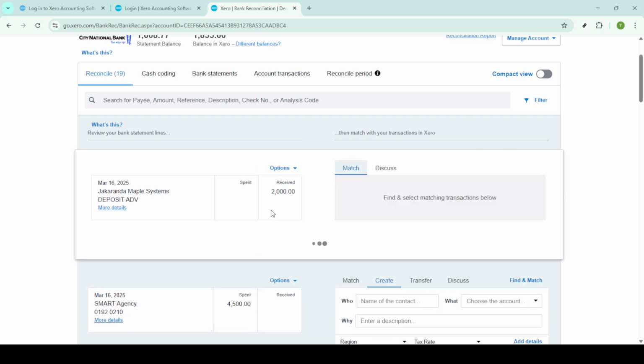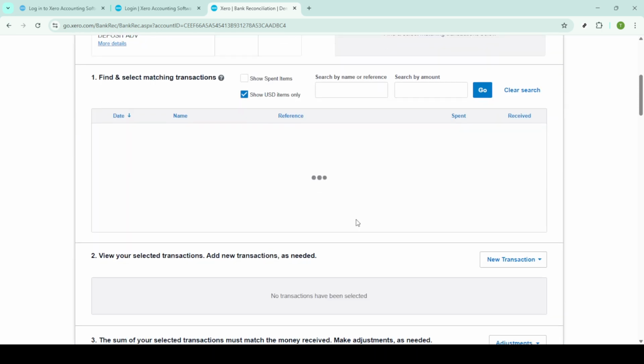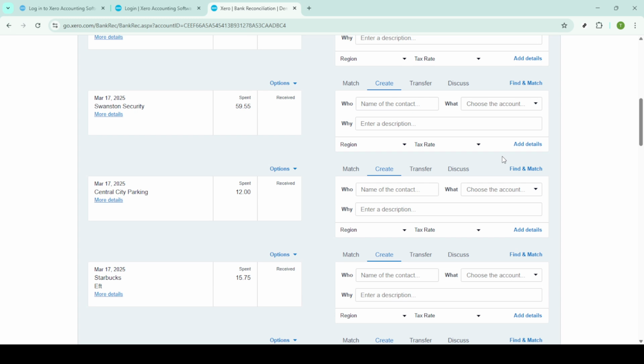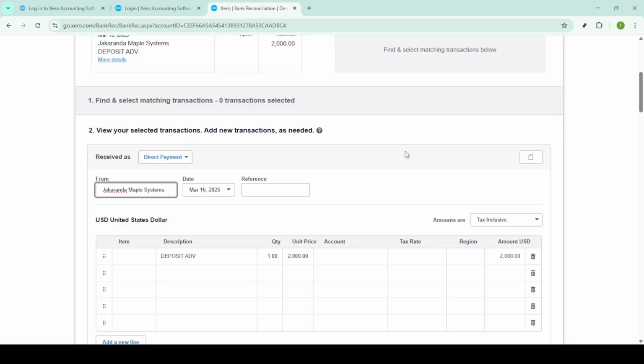Here, what you need to do is select the specific customer invoice you're working on. After that, click on Find and Match. This feature helps to match your bank statement lines with invoices, bills, or bank transactions you've already entered in Xero. Next, select Match Invoice on the same page. This step is crucial to ensure that the invoice you're matching is correctly identified.